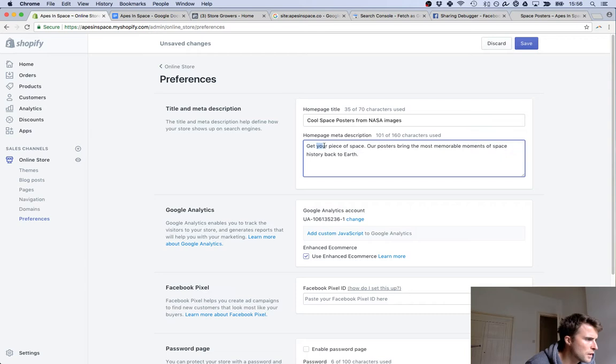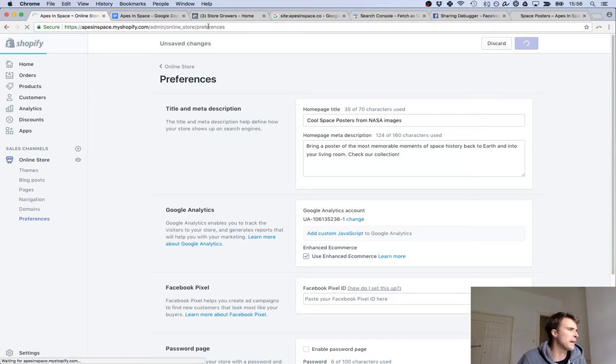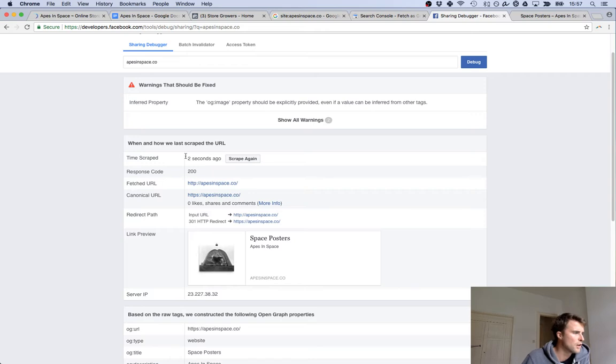I'm gonna merge the two. So here I say, bring a poster of the most memorable moments of space history back to Earth and into your living room. Check our collection. It's kind of like a call to action a little bit. So let's see how that works. We're gonna press scrape again.